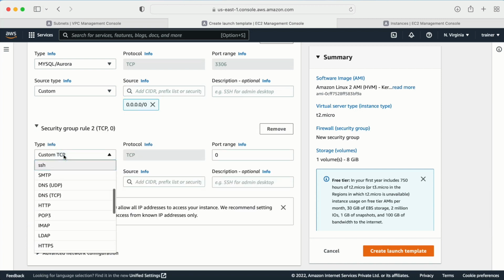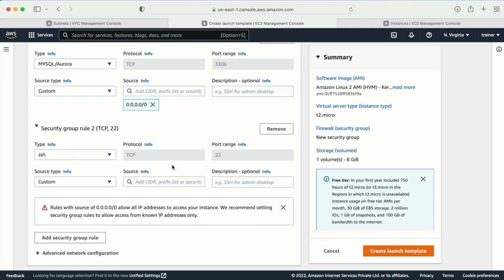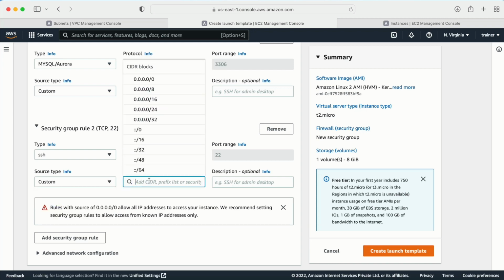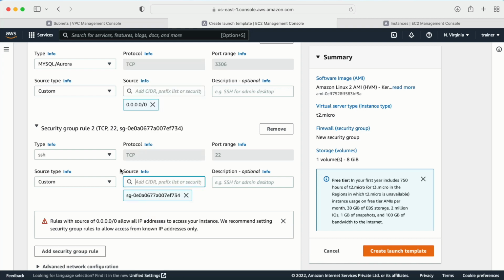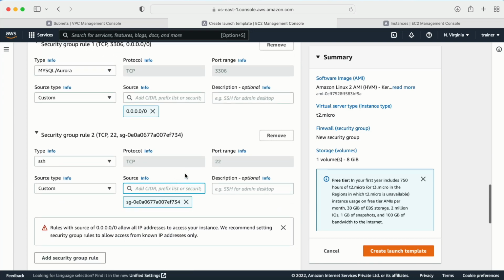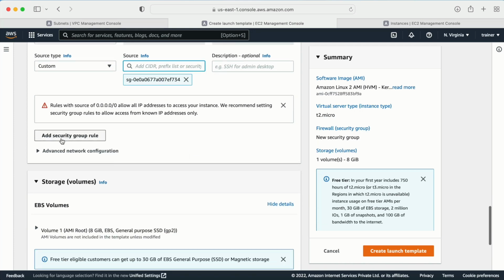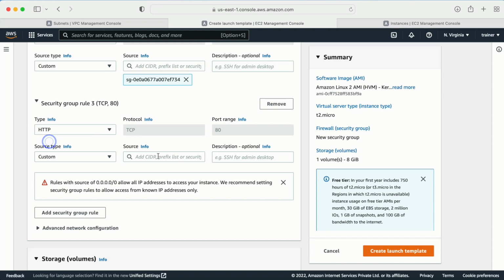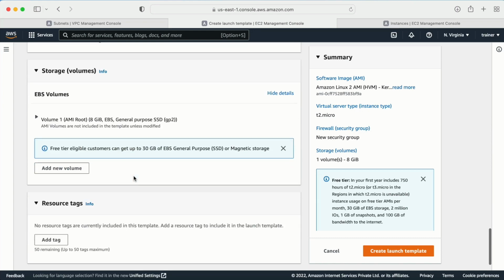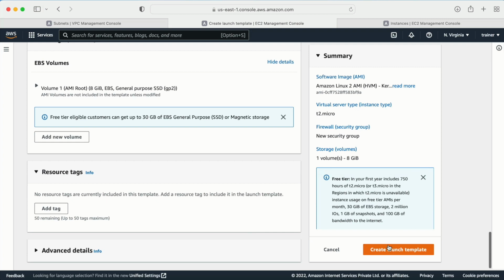Add one more, that is for SSH. Now from where do I want this machine to get the SSH? I want it from this custom, and here we need to select the security group of web tier. So that means my web tier machine is only going to SSH into this machine, and there we need to attach one more, that is for HTTP. In the custom I will go with 0.0.0.0. Yes, I'm good with this. Let me create a launch template.